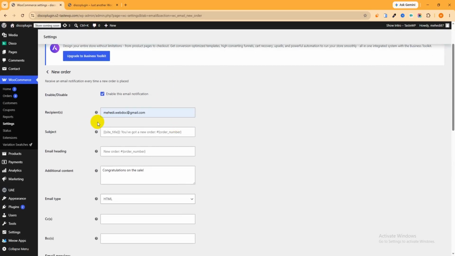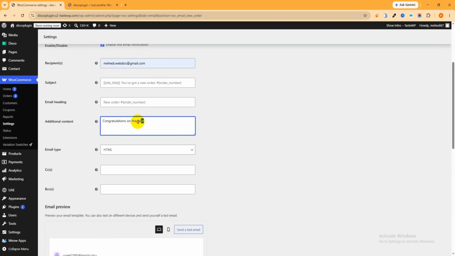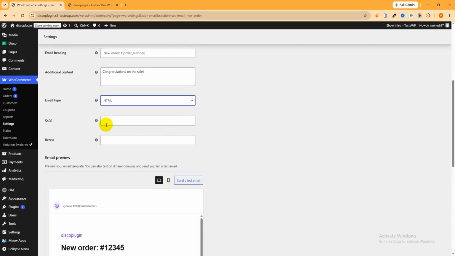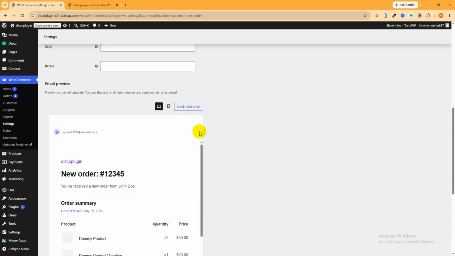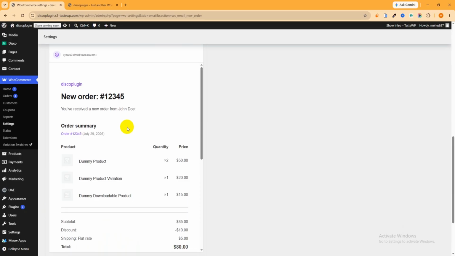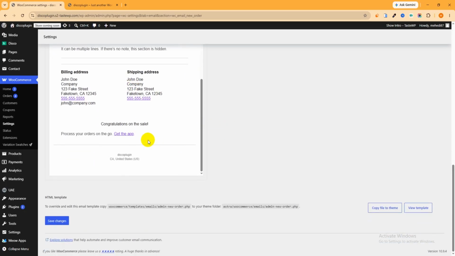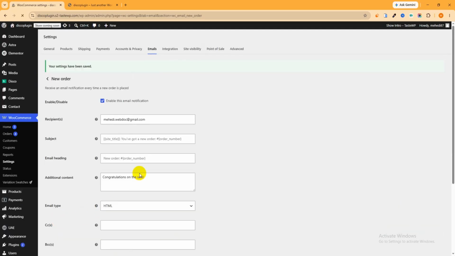That's great. Then the subject, you can change the text from here, and the email heading you can give here. Then the additional content you can change, add or remove from here. Then for the email type, you have to select HTML. Then if you want, you can give the CC and BCC. It's not important or mandatory. Okay, then scroll down. As you can see, this is the email preview. Alright, then from the bottom left you can just click Save changes. That's great.